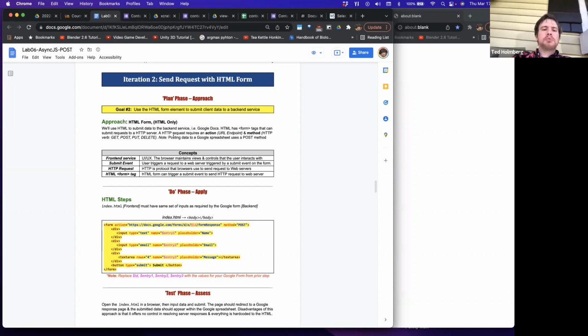So the first approach we're going to do this for is just exclusively HTML. So you can see how we can send data from an HTML document from client side to a web server without the use of JavaScript. So again, we'll use HTML to submit data to the backend service, i.e. our backend service is going to be Google Docs.